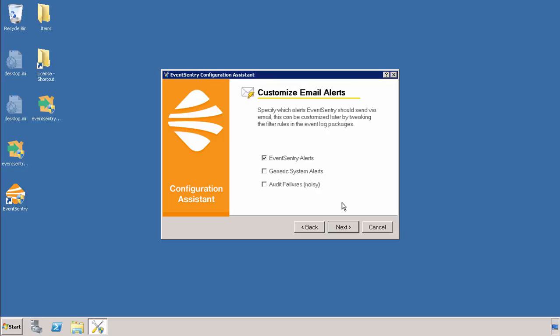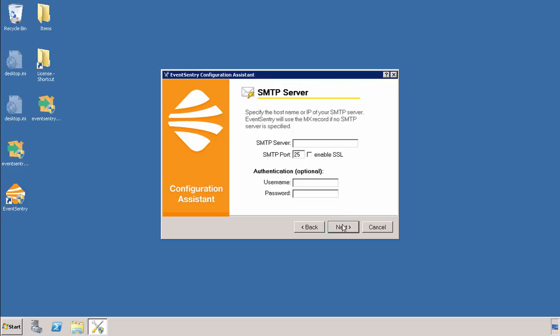If you would like to receive more or less email alerts after your initial installation, you are able to customize your email alert settings after the initial installation. Next, we have the SMTP server settings. If you leave these blank, EventSentry will use the MX record to find the domain for the host email server.